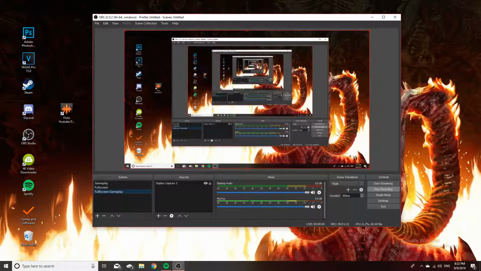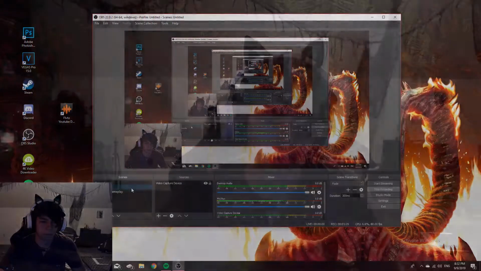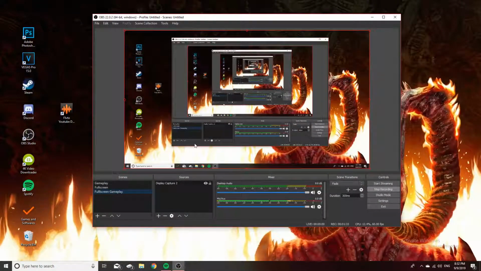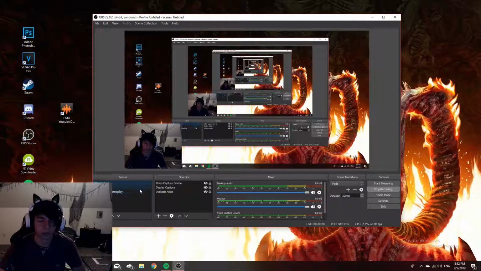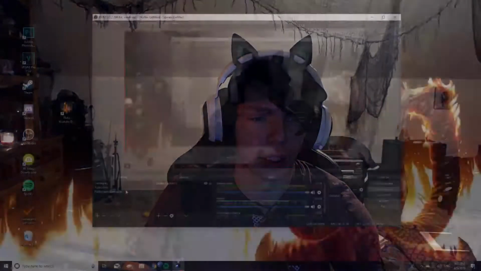Okay, now we got three down here. We got our gameplay, which is me and the desktop in the background. I still need to get Windows activated. And then we got my full screen, and then we got my full screen gameplay. Now, I can actually use my keys to fade in and out, and I'll show you guys how you could do that.